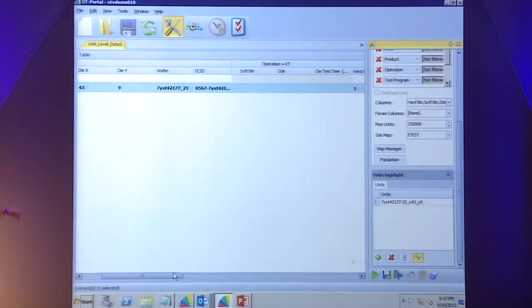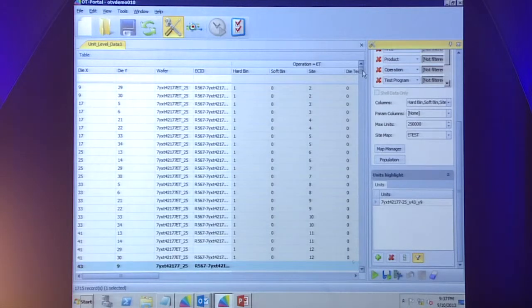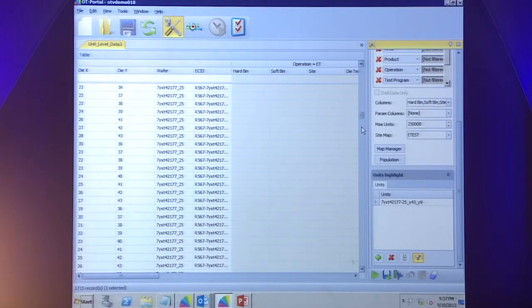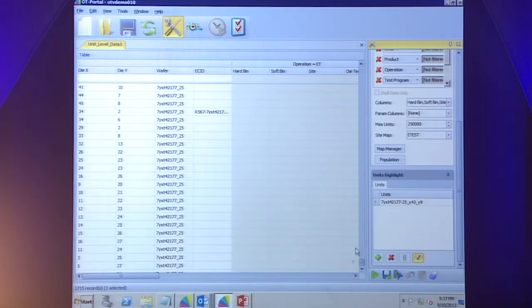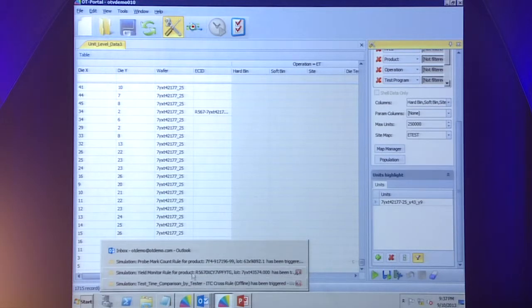It provides information across all of the operations for which this part was tested. We can see e-test, wafer sort, final test, and so on. And I can go in here and configure the report to also bring me all of the parametric test results and so on. So I can use that data either for this particular part or for the entire wafer or the entire lot to try and understand if I can find a signature that can explain the cause of this RMA.